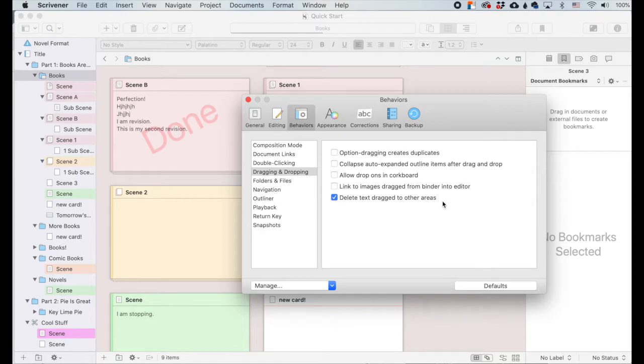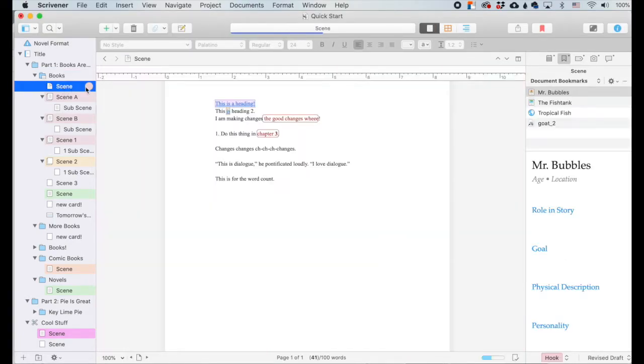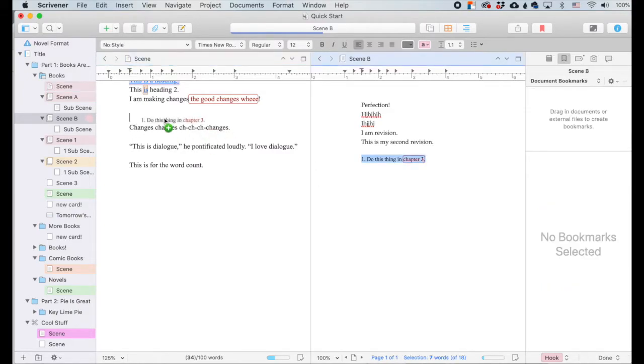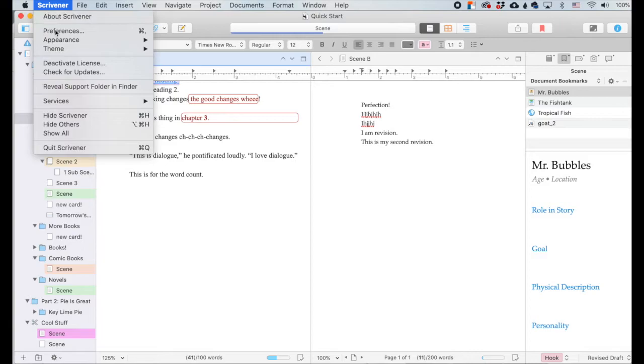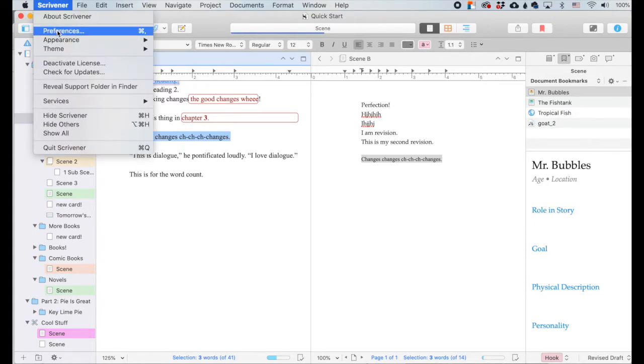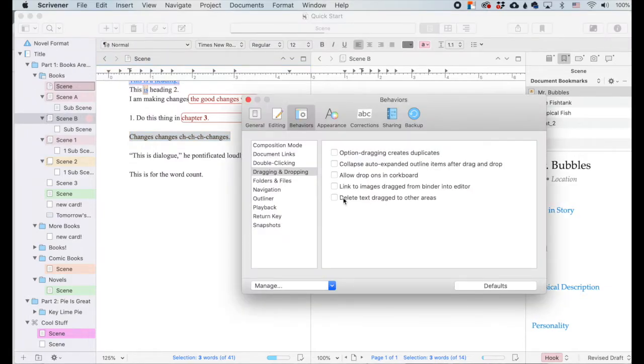And then delete text dragged to other areas. I think this is kind of a neat feature to show you. So right now, if I highlight this and I drag it over here, it deletes it from this side, right? Back over, okay. But if I unselect this, and I drag this over here, it copies it over. It does not delete it from the original part. So if that is something that you have been wishing that you could do, but haven't been able to, this is where you disable it. It's default checked to delete, but if you want to drag stuff and not delete it, then come on over down here to folders and files.